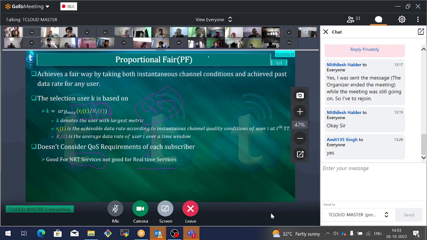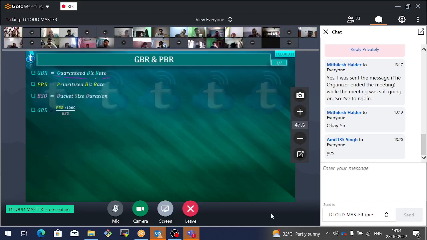Okay, next. Before introducing the next algorithm, I'm going to introduce one particular parameter in 5G NR. We already know guaranteed bitrate, GMBR or GFBR, guaranteed flow bitrate, are simply called guaranteed bitrate. Guaranteed bitrate is kind of divided into PBR and BSD. Whenever there is a guaranteed bitrate service that is applicable, the relationship among them is the formula that is appearing here. GBR is equal to PBR into 1000 by BSD. It should satisfy this.